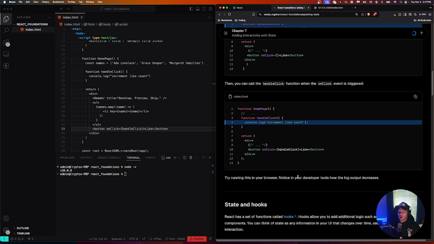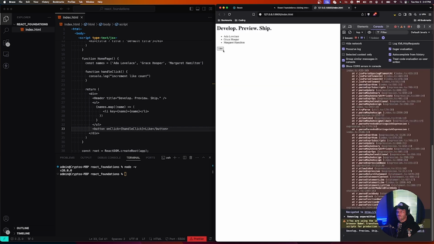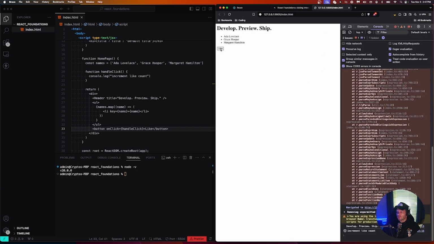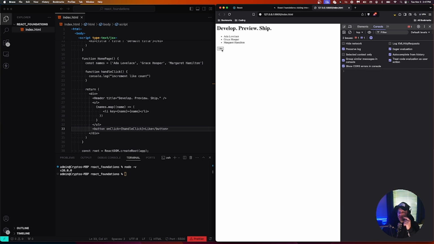Try running this in your browser. Notice your developer tools, how the log output increases. Right, so I'm going to reload just so you can see it a little better. So here we have increment, and every time I click it, it's showing how many times this is. So you can keep clicking it, and you'll see, it keeps working.